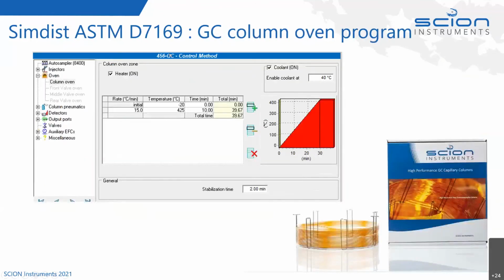So here's our column oven ramp. It's subambient. It's cooled. You can use liquid CO2, or you can have your oven fitted with a different valving system for liquid nitrogen, CO2 maybe being the more popular one. So we cool the oven to a subambient minus 20 degrees Celsius, and then on injection we're going to ramp at this rate of 15 degrees Celsius per minute all the way up to a very hot 425 degrees Celsius, and we're going to hold it there for 10 minutes. So the analysis time is about 40 minutes.